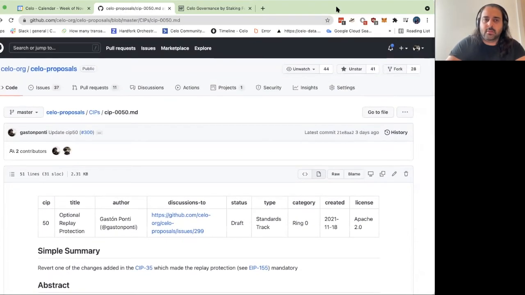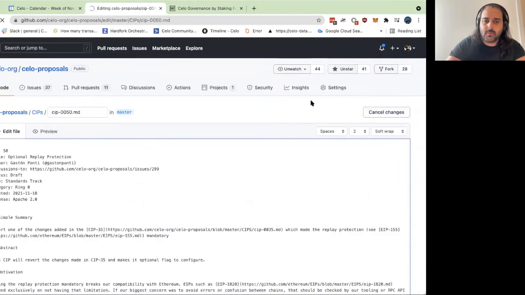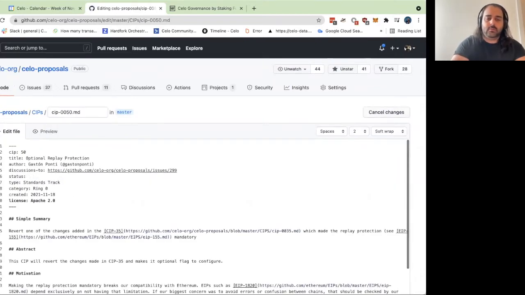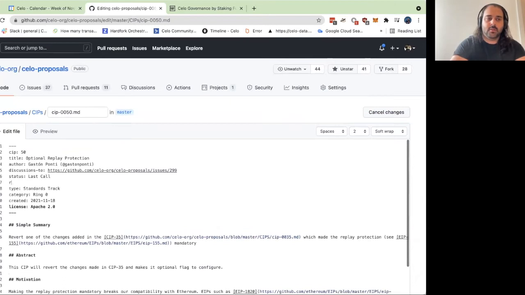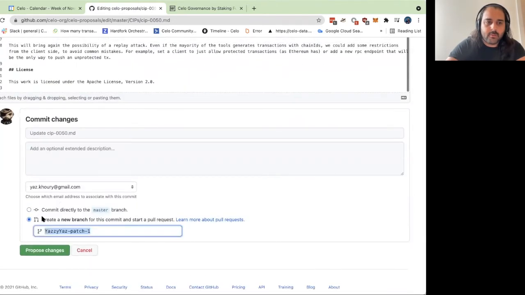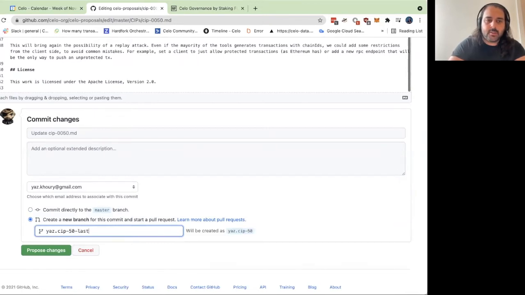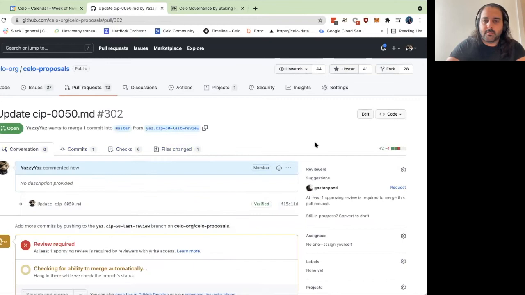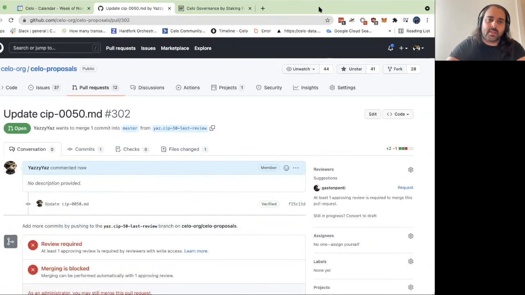So what I'm going to do now is move it to last call review period, and what's tomorrow? In 2021, 12/03. Yeah, that's December 3rd, which is tomorrow. Create a new branch, CIP 50 last review. Okay, I'll create a pull request, and we'll have it merged at least for the last review period, and then we can take it from there.